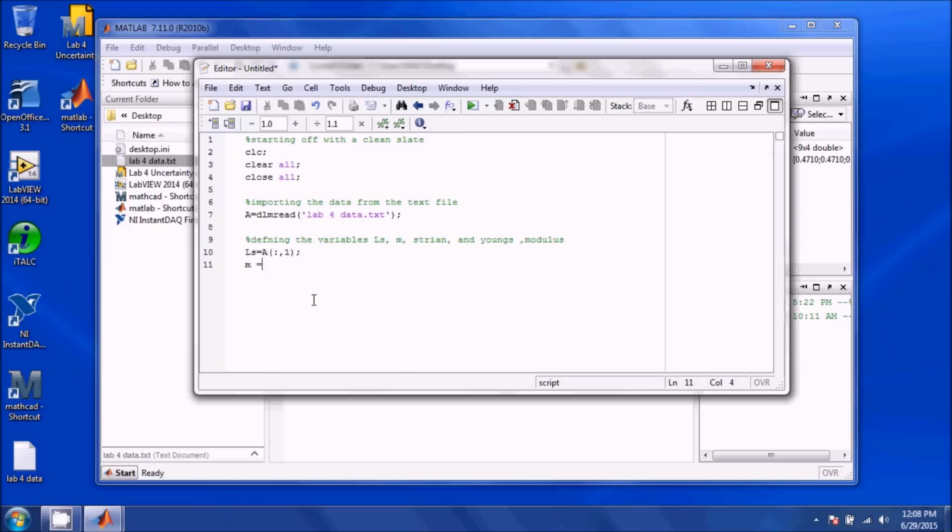Next is m, and that's equal to A of colon, comma, 2. What this colon means is that it takes all rows, and then you only want the second column. Now I want to import e, I'm going to make a little e for strain. And then finally Young's modulus, big E. And now we've imported all that data.